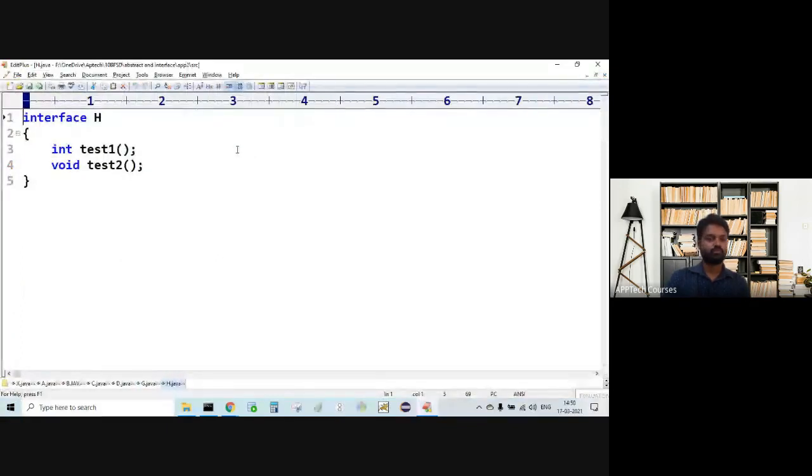Interface members. Interface methods will be by default abstract only. I don't need to specify it as abstract. If you are giving the method inside the interface without a body, you don't need to keep the abstract keyword for the method explicitly.